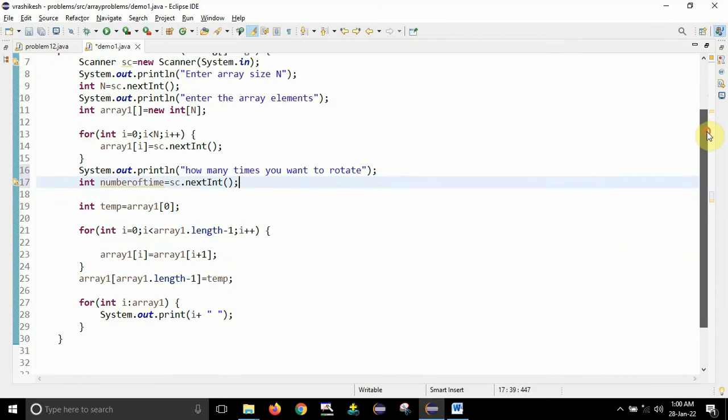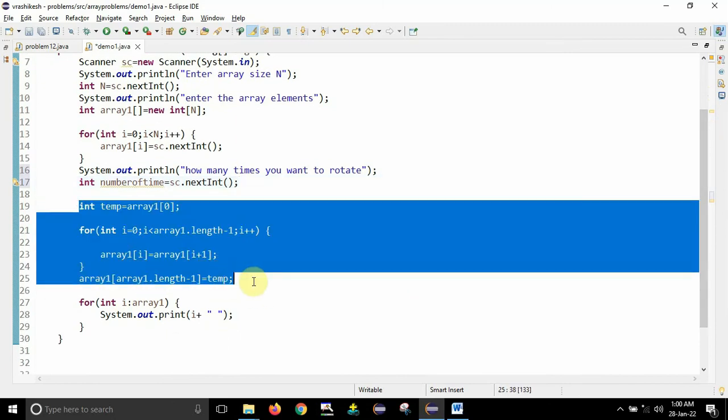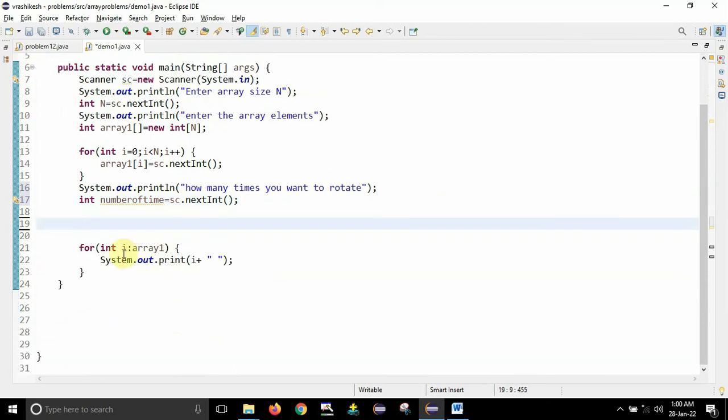Got it? So after that, whatever the code, this is the core logic to rotate the element by 1 time. So this I will copy, basically I will cut it. After that I will write one for loop, which is basically running for number of times. That means how many times I want to rotate, that many times I will be running. And I will be taking another variable called j equal to 0, and j should be less than number of times, and j++.